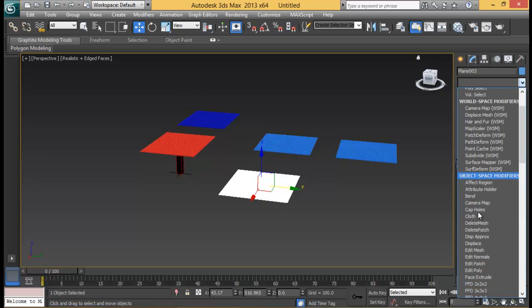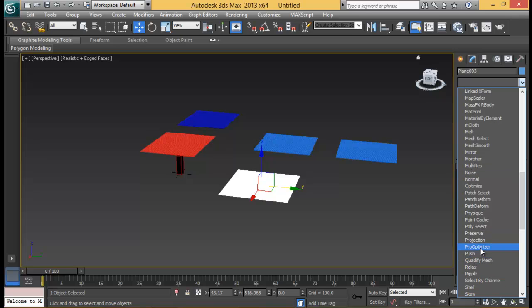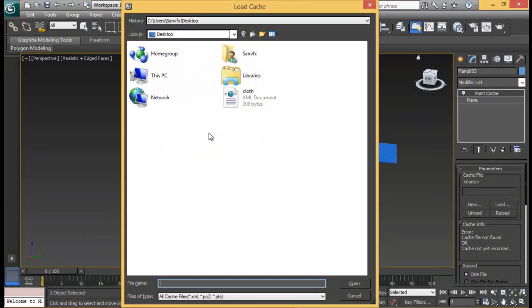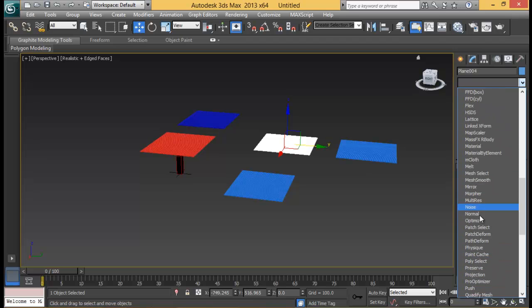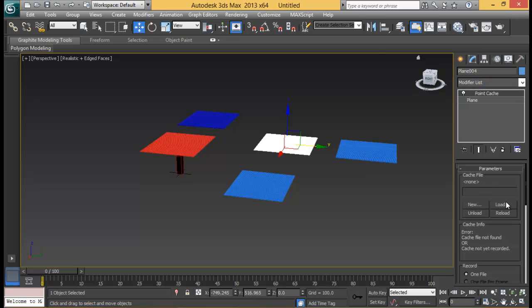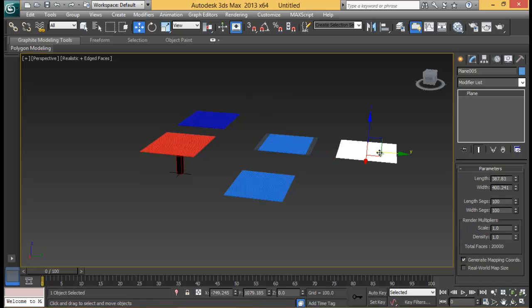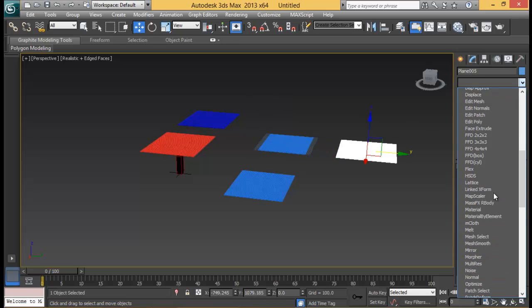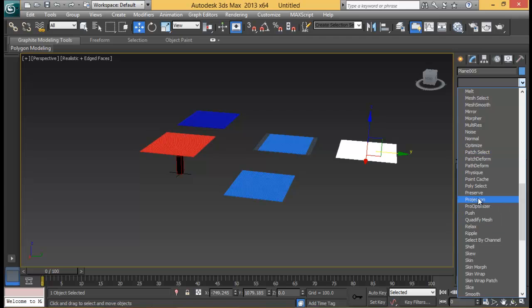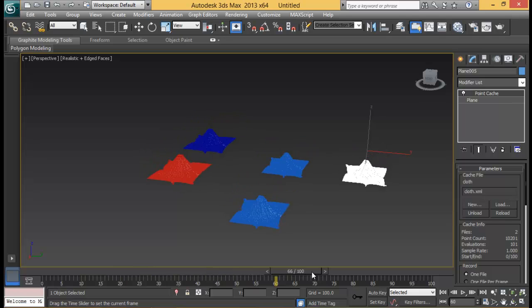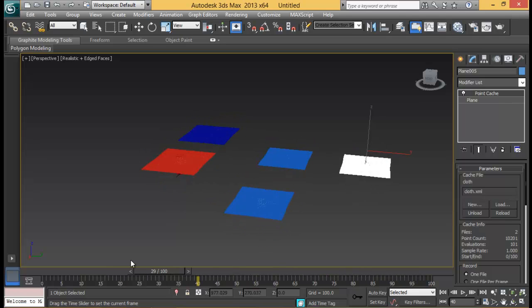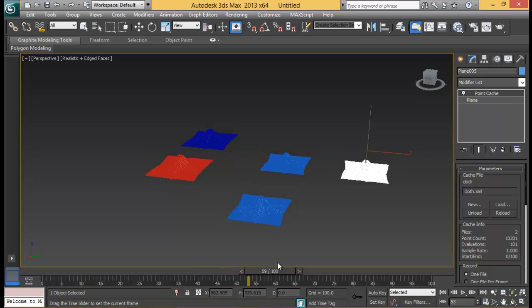But let me go ahead and go down to point cache, load a file, cloth. That's done with that one. You can see it's done. Let me again add in another point cache. Point cache, load cloth, and let's go down to point cache again. Okay, now you can see all of our objects have the same animation, and I'm sure I didn't take more than 30 seconds to do all this, so it will save you a lot of time.